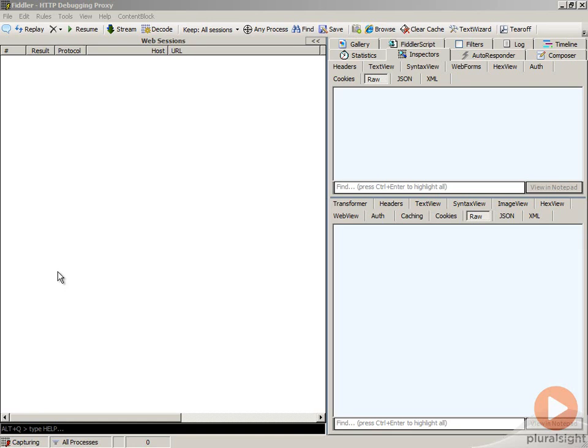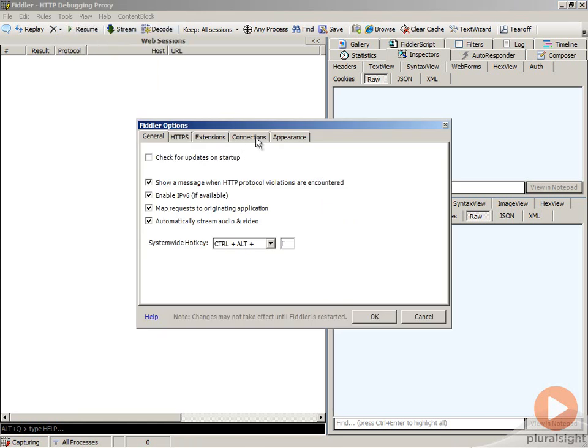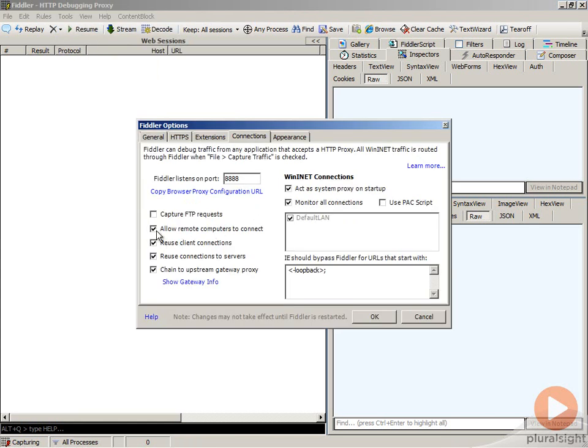To see how to capture traffic from a remote device, in my case I'm going to use an iPad and make a connection to one of the websites on my machine. So the first thing I need to do is I need to come into Fiddler, go to Tools, Fiddler Options, Connections, and make sure that I've got Allow Remote Computers to Connect, which I do. And again, look at the default port of 8888.